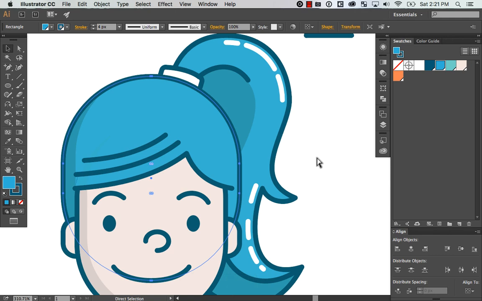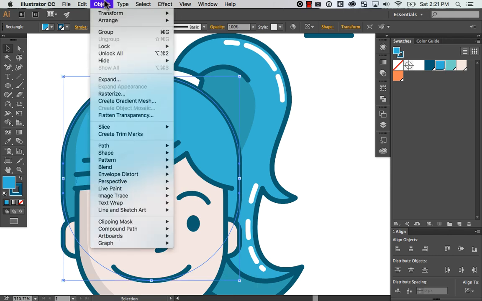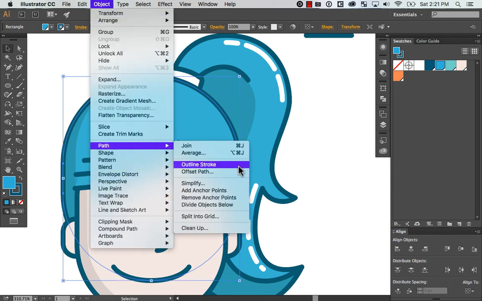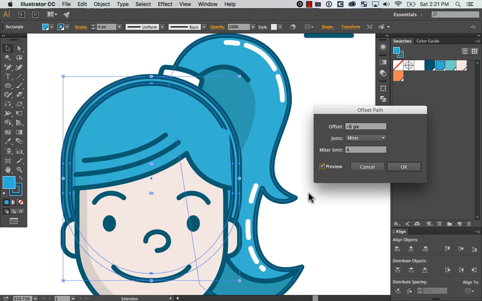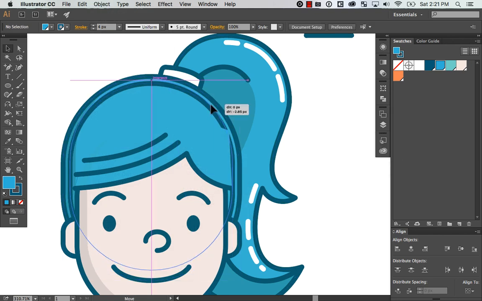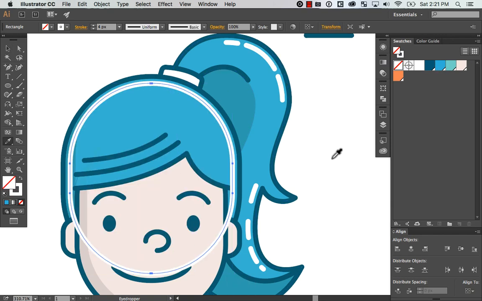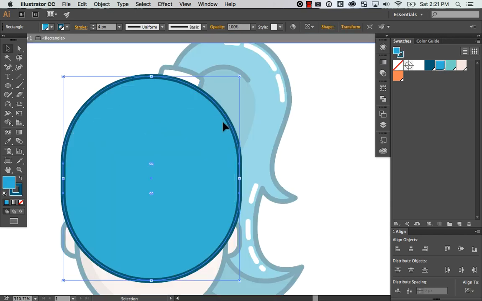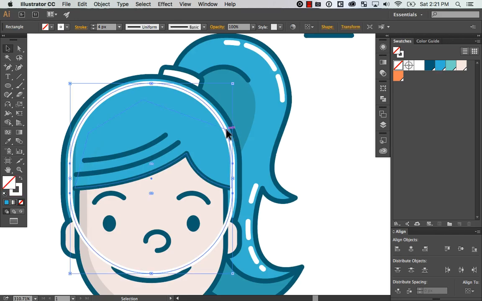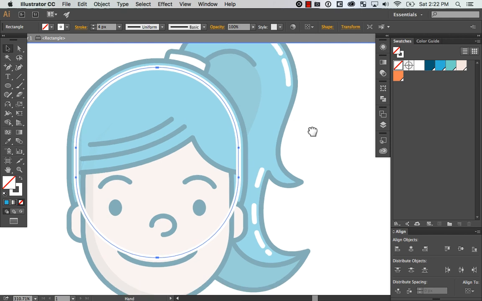So go to Object, Path, Offset Path. It's already -6 pixels. I keep it. I'm going to turn this all the way to the top. I'm going to change it so it's the same as that with the eyedropper, and double click on it, and now I can edit it.